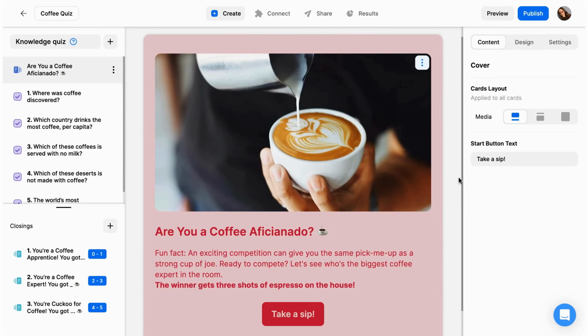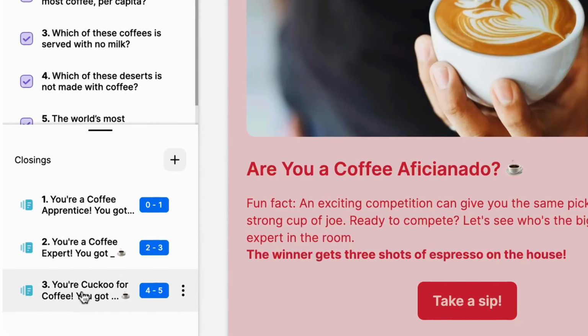Let's start with an example of a knowledge quiz. Here, I will show how to use variables in the closing that users receive. I've already applied the same variables to the first two closings, so now I'll pick the third one.